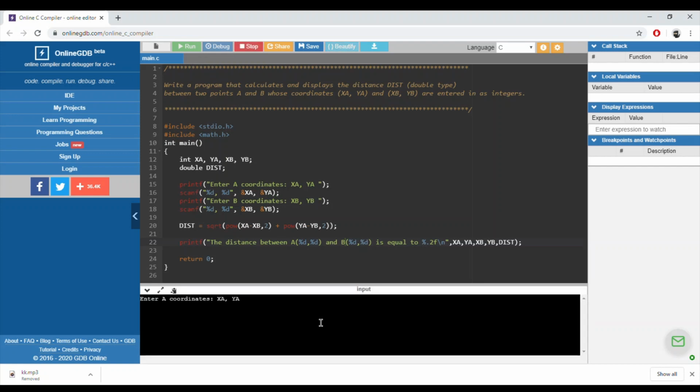So enter A coordinates xA comma yA, let's say 2 comma 3. So let's enter xB and yB, let's say 4 and 6. And yes, the distance between A of coordinates 2, 3 and B, 4, 6 is equal to 3.61.